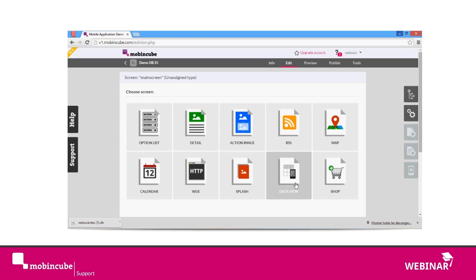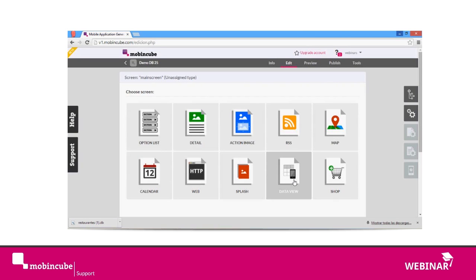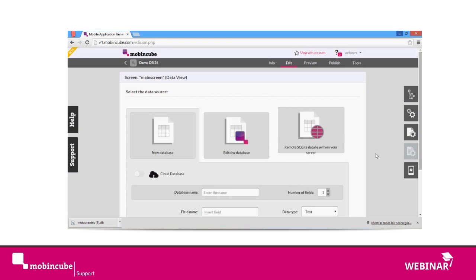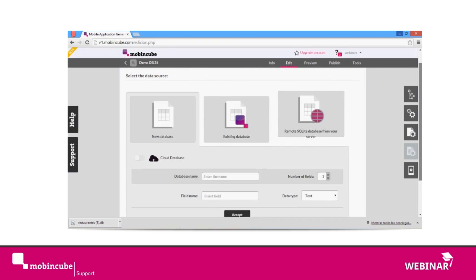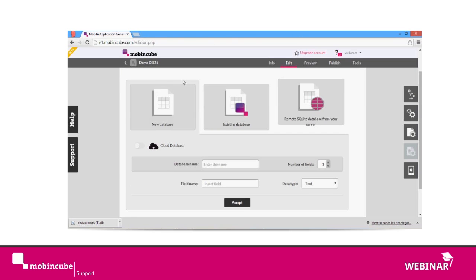If I create a screen in my app, I can select this data view. This is for having a screen using databases. So I'm going to select data view. When you create a new screen with this type, the first thing you have to do is select where your data is stored. I mean, you have to use a database in your database screen, so you have to select first which database you want to use. You have 3 options here.